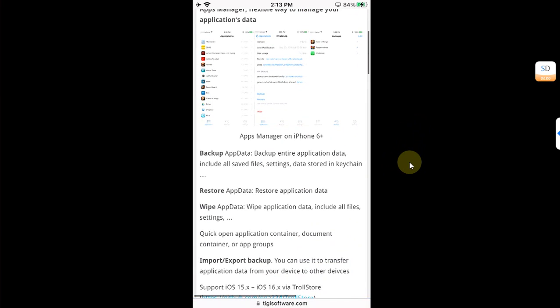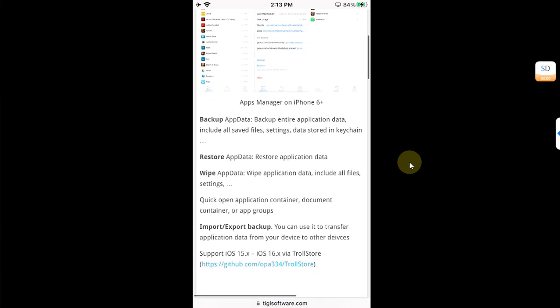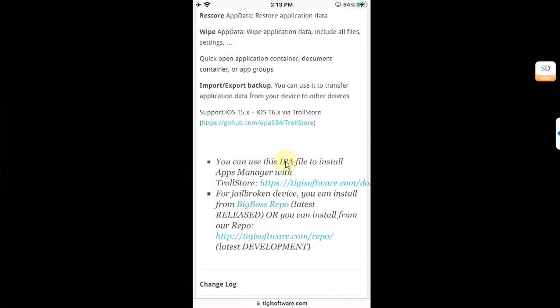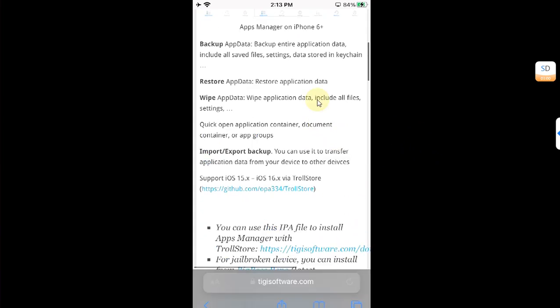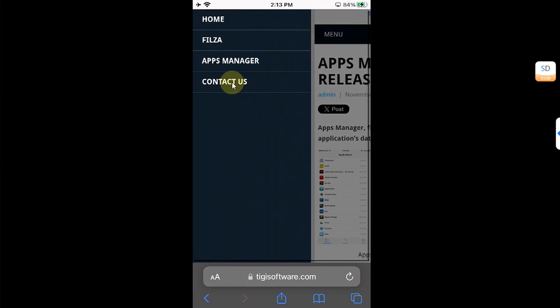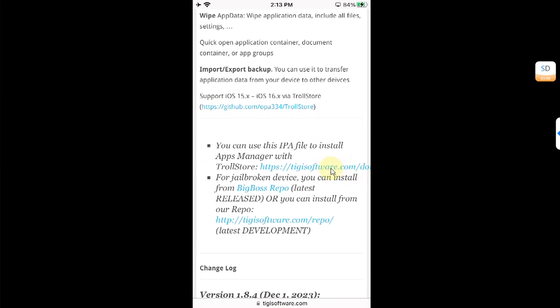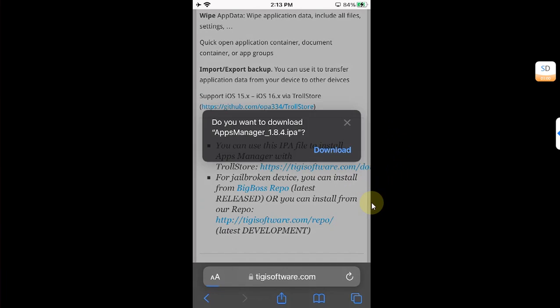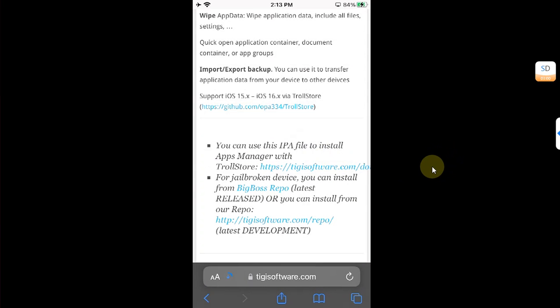Also, again, Apps Manager is completely free, so you can simply scroll down and get the TrollStore file from here. Also, if you can't find this page, you can hit this burger menu and from here you can get the Apps Manager. Now hit it and it will get you the Apps Manager IPA file. Hit download and wait for it to complete.